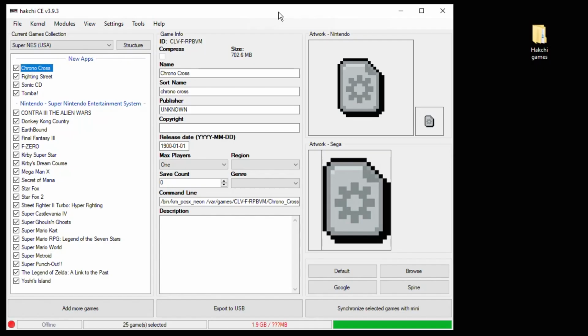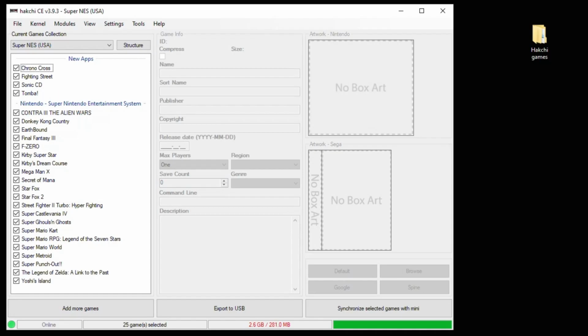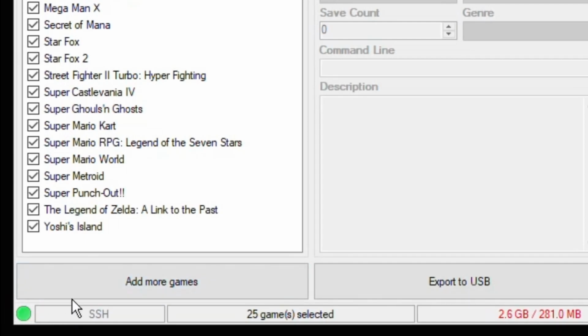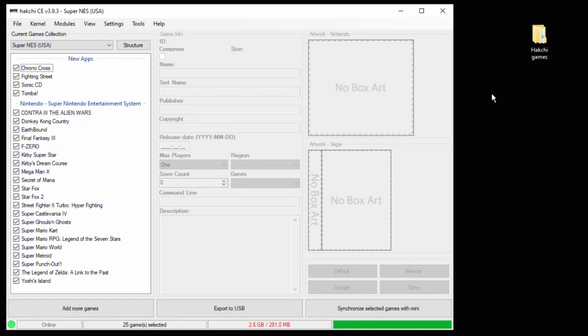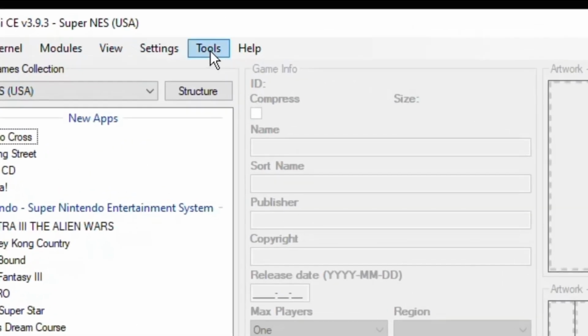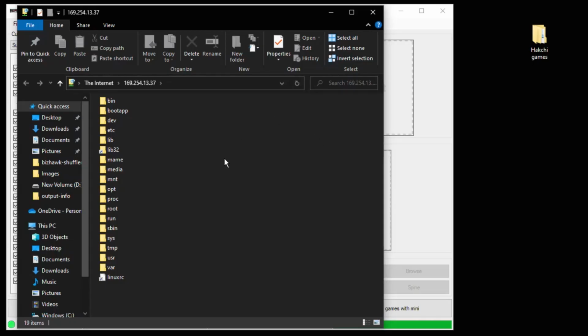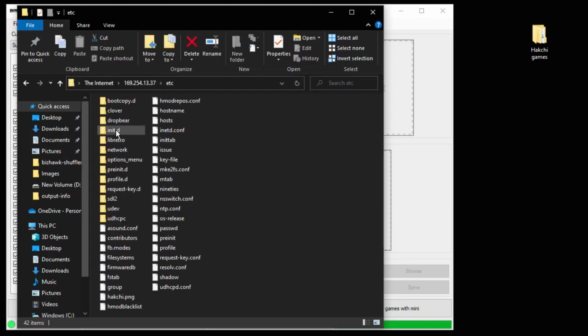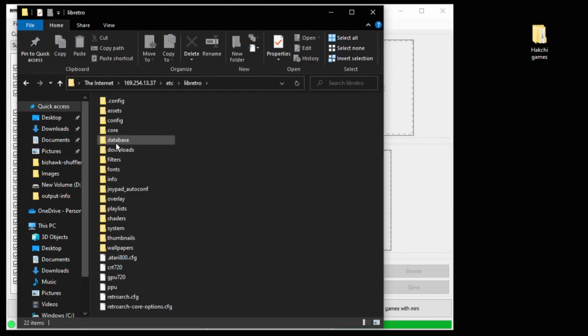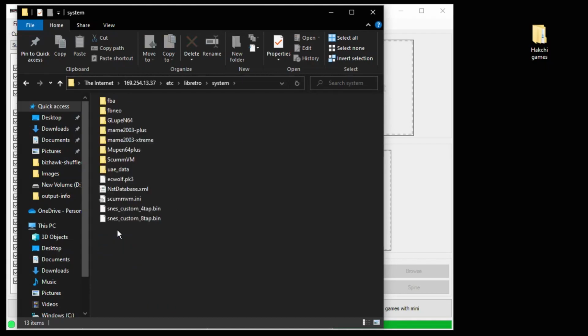Next, we're going to take a look at BIOS files. For BIOS files, you do want to have your system plugged into your PC and turned on and connected to Hakchi with the green light in the corner. Make sure that you've already added retroarch to your system or this will not work. You want to click the Tools tab and then open FTP Client. This is the folder system in your Mini. You want to go to etc, libretro, and system.